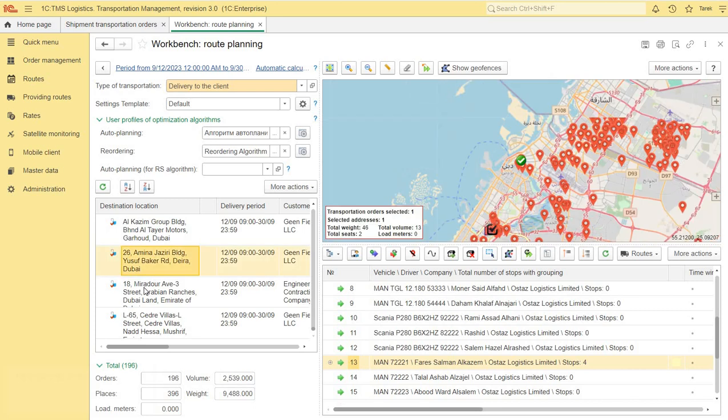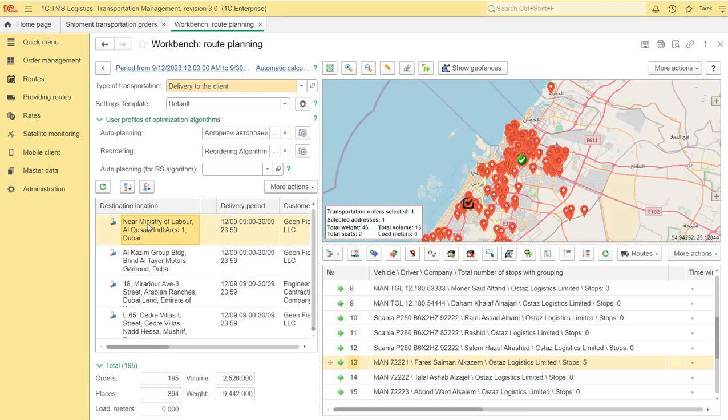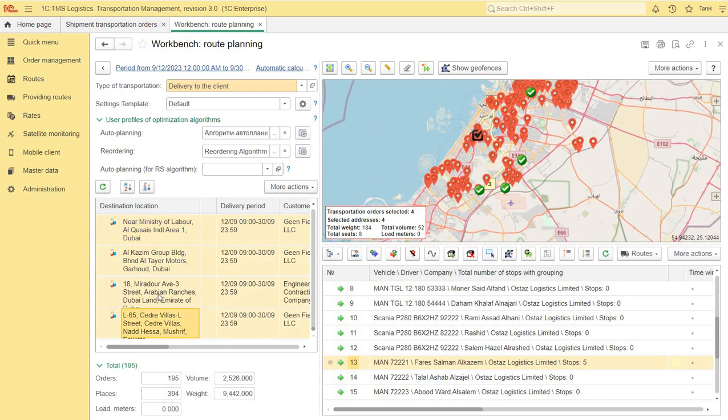Let's take another order, for example, and also drag it to the same vehicle. Also the route will be created. Also, we can select multiple orders. From here we can select and hold control, and then drag them to the vehicle that we want. Also the route will be created.